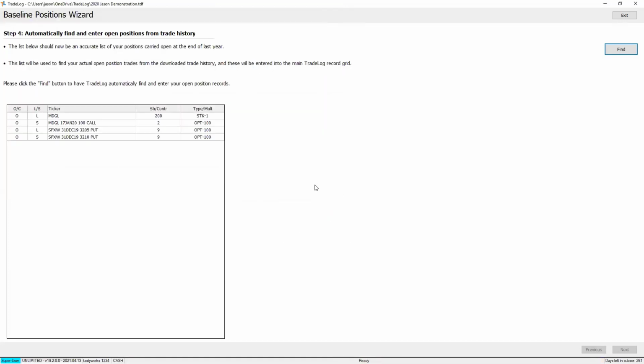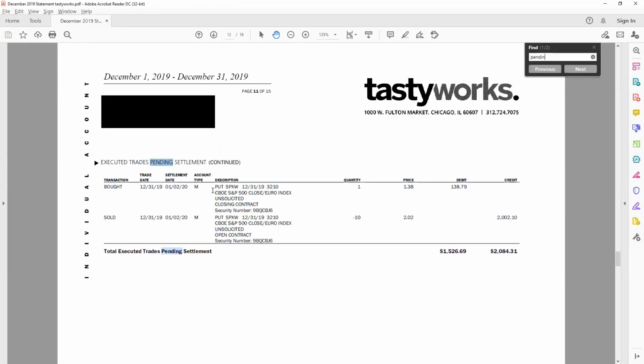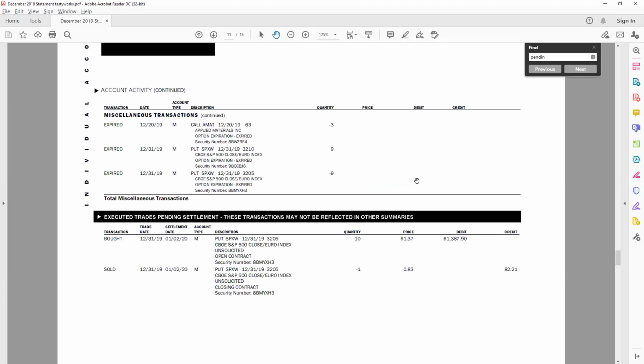And now what it did is it went ahead and checked for any trades pending settlement. And it pulled up 2 trades that were pending settlement. And I can go ahead and look at these on my statement just to show you. If I search for the word pending, it's usually the easiest way. Here are trades pending settlement that happened there at the end of the year. So these are the trades that the TradeLog found that are technically open.